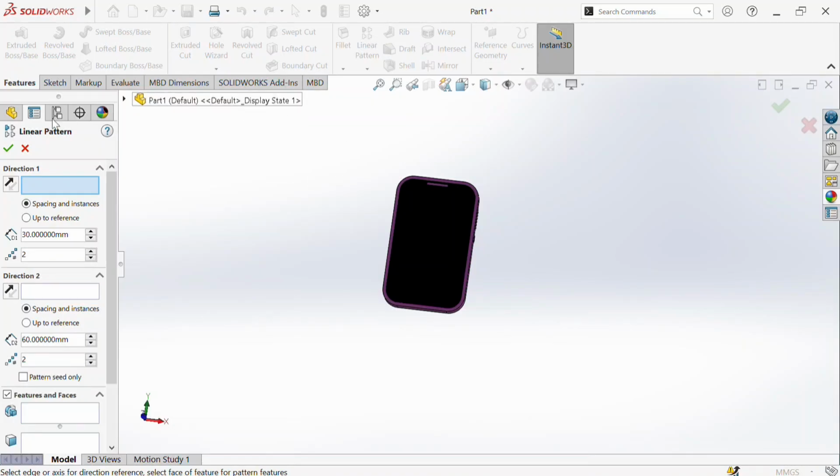This shows direction 1, which asks you in what direction you want to make the duplication. So I'm gonna select this direction. And as you can see, there is an arrow pointing where the direction of duplication goes. And I want to redirect it into the opposite direction.